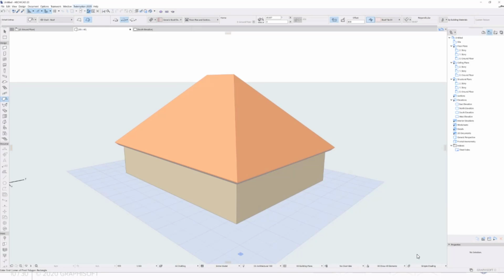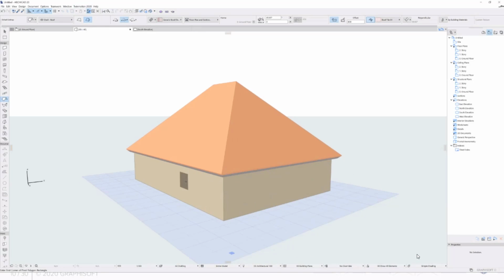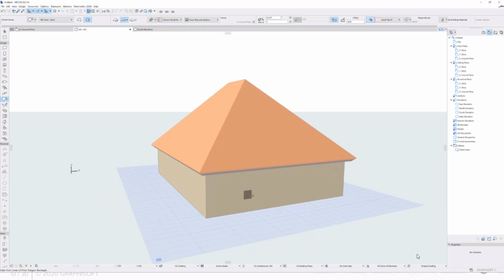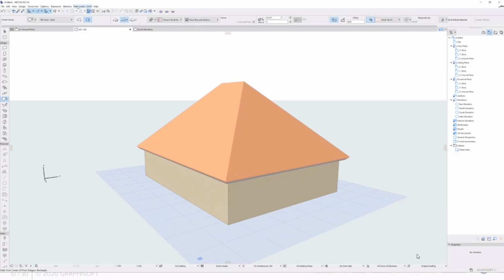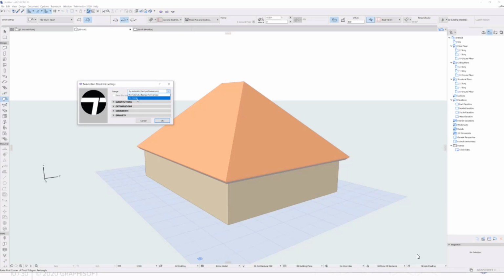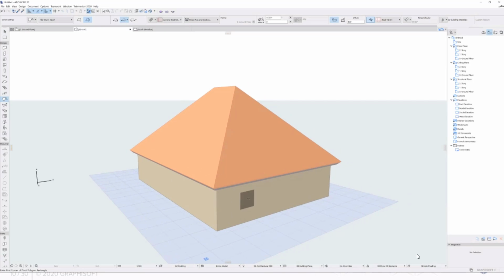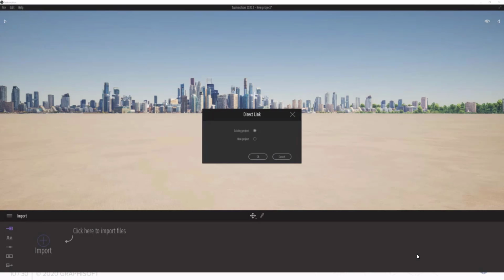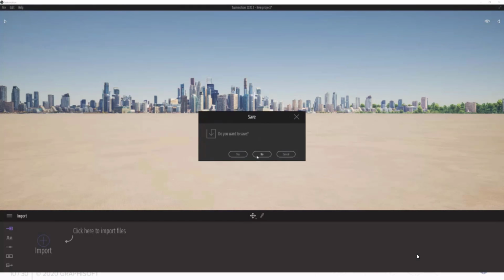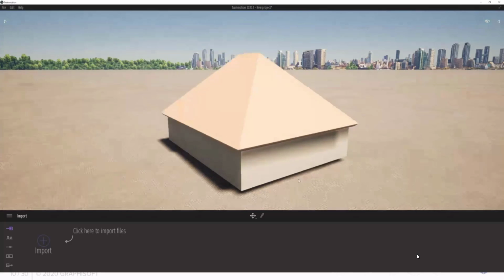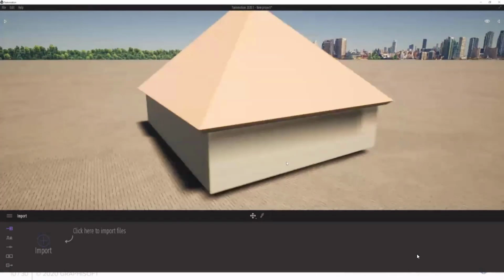So there was a question about how to change the materials on the different surfaces if they use the same name in ARCHICAD. To do that, I come here to the Twinmotion Direct-Link, and under the settings, what I mentioned, there's this no merge option. If it's set to no merge, then all the materials can be changed separately in Twinmotion. So I click on the direct link, and now it's a new project. I don't want to save. Now I have my nice house here.